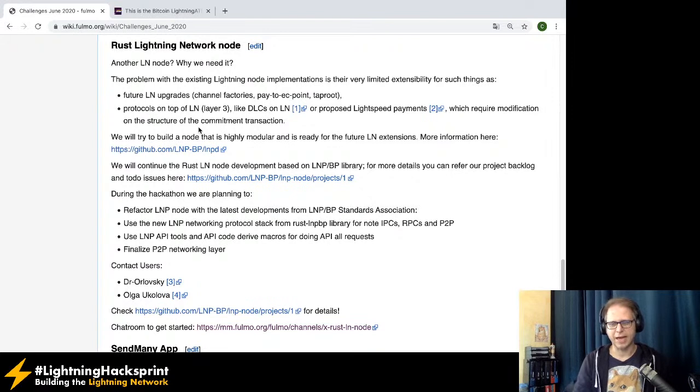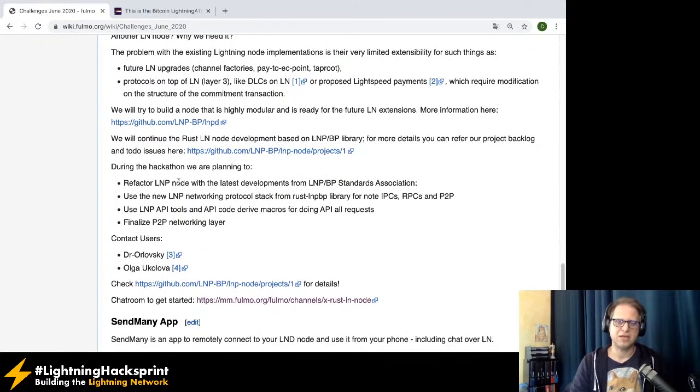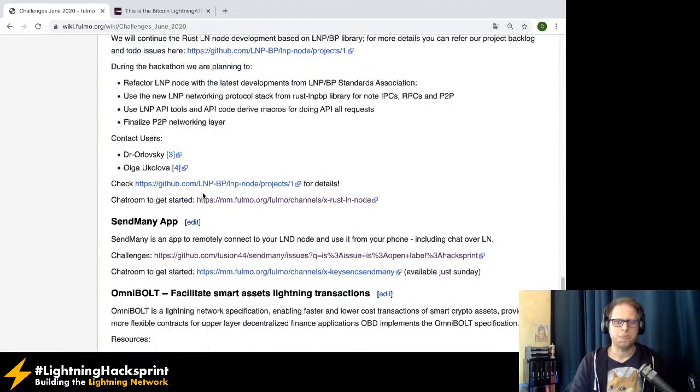If you're interested in looking at the standards of Lightning, the protocol, and then see how it translates into programming, this is a good place for you to hang out, connect with the rest of the team here that's pushing constantly progress out here on every Hacksprint. So if you're into the Rust area, something for you to go.